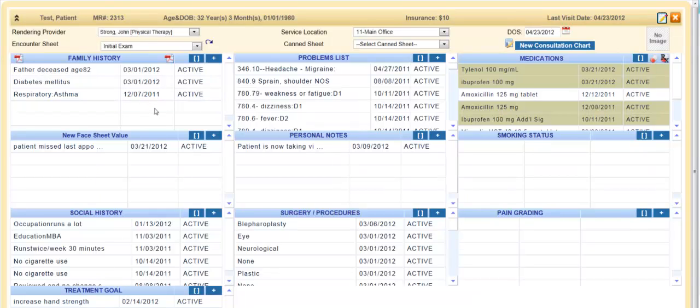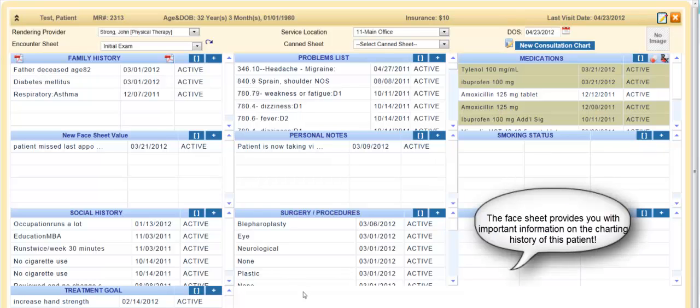So as we do real-time charting, what we're doing also is pulling the variables tagged as highlight values into the face sheet. And what this is allowing us to do is to create a document for our reference that we can take a look at before we actually go in and create an encounter or open up a template.